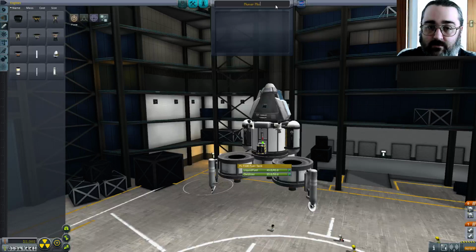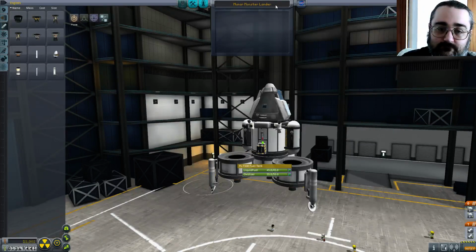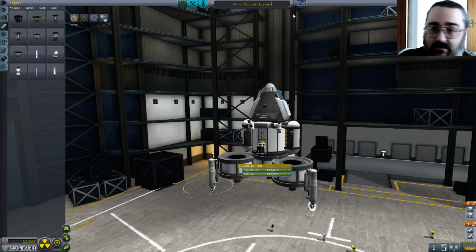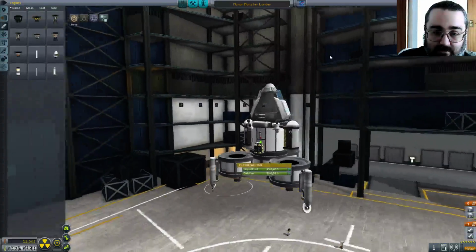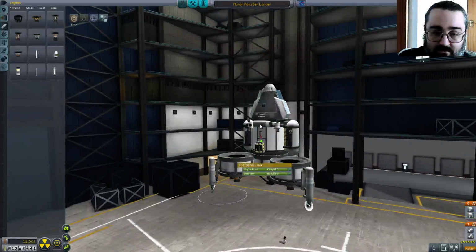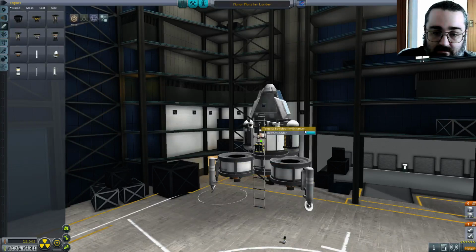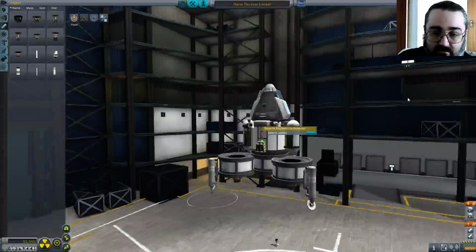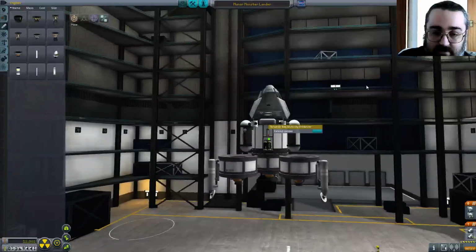Munar monster lander. Save it. Yeah, it's a beast.